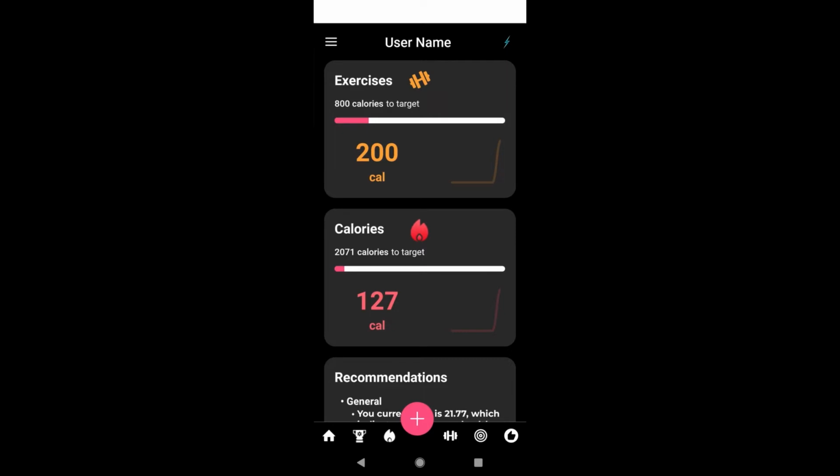The home page provides a quick glance into your daily and weekly calorie intake and exercises. The progress bar for both exercises and dietary intake will allow you to keep track of your daily progress with reference to the daily target set by you.